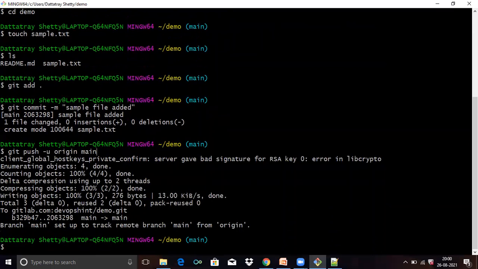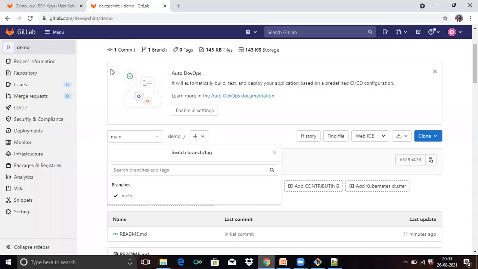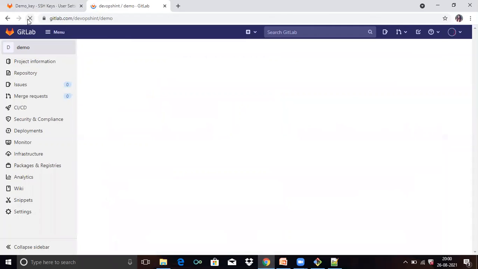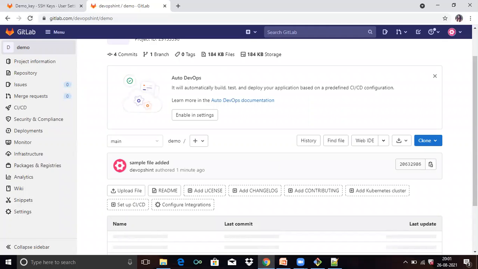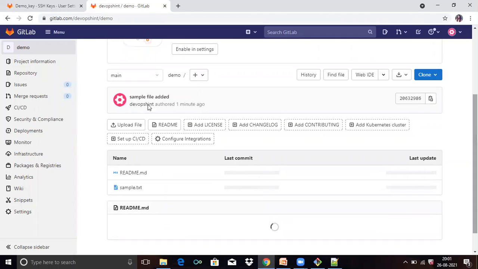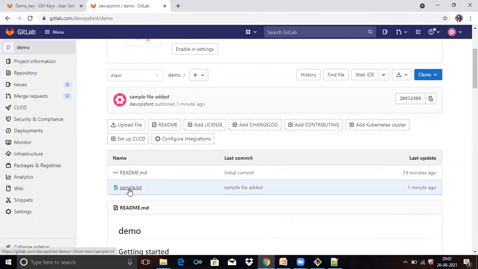So it's done. So go to the GitLab and refresh. So you can see here sample file added, here sample.txt. So here you can see the file has been successfully added in my repository.